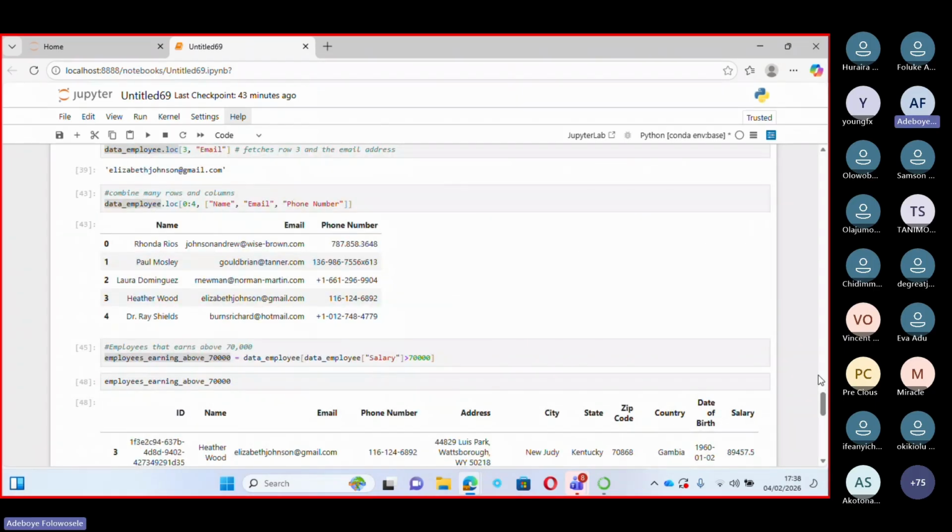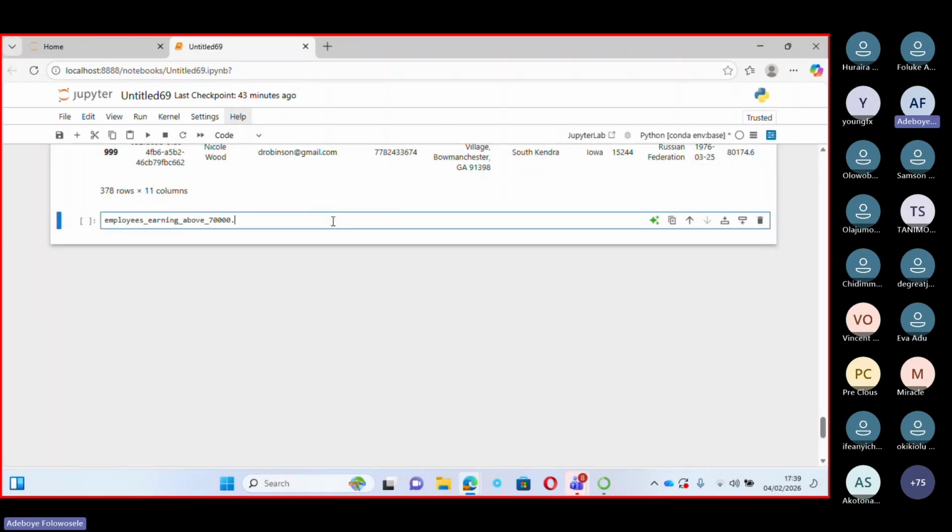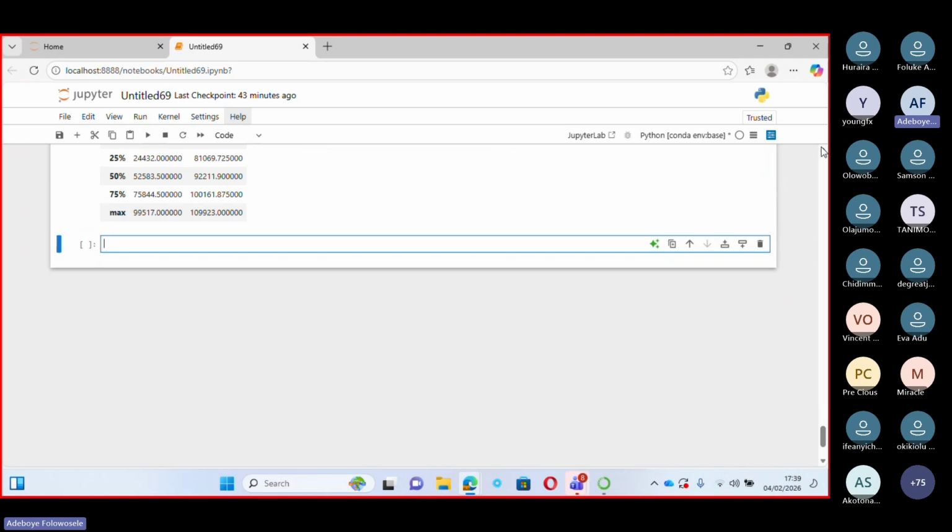So what if I want to know the count of those employees? I'm going to use the describe function that I taught you. So I will just say that dot describe. That will give me the count. It will give me the mean. It will give me the 25th percentile. It will give me the minimum of that 70,000. And will also give me the maximum.